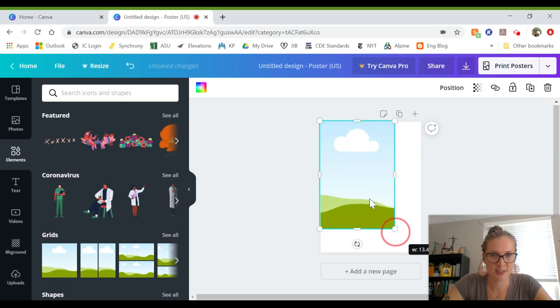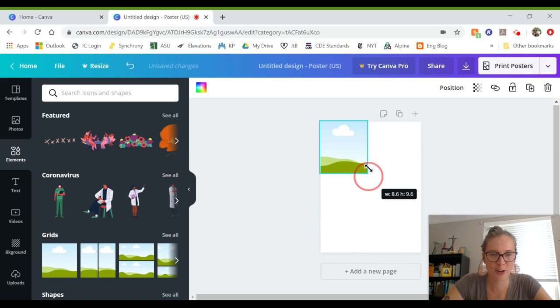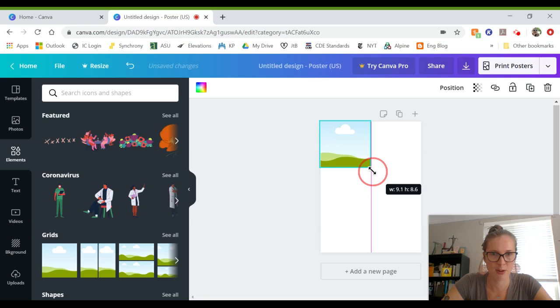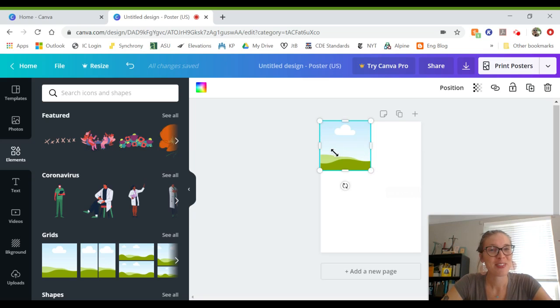adjust the size. So I'm trying to do that. It goes really slowly when I'm recording. Okay, so I'm just going to have that take up the top half, and I want it to be a square. So I'm trying to make it even. You can see the width and the height. Okay, great. That's a square. Okay, so that's one piece.